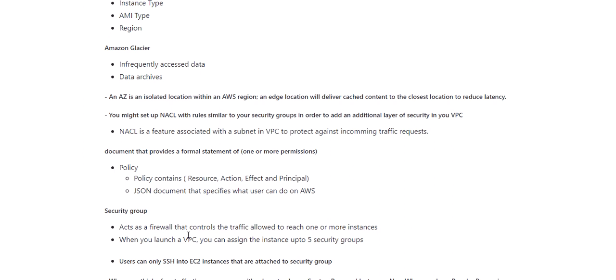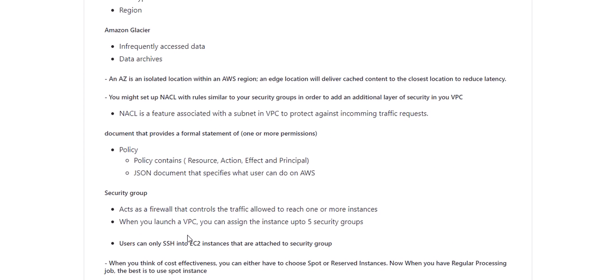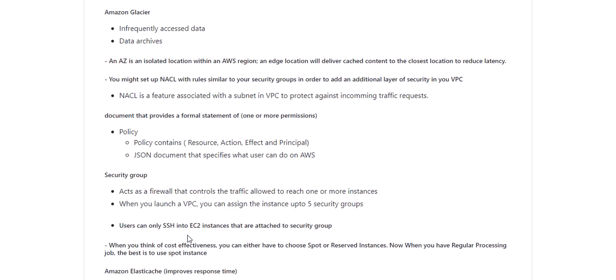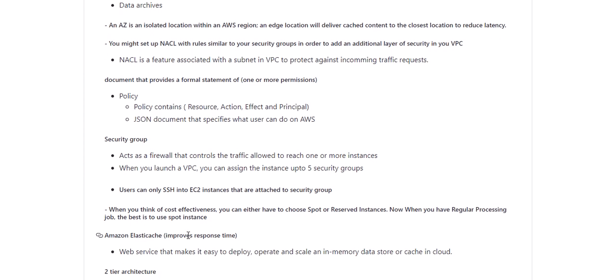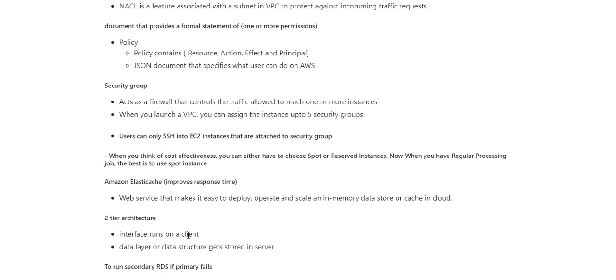Then we have a security group, which acts as a firewall that controls the traffic allowed to reach one or more instances. When you launch in a VPC, you can assign the instance up to 5 security groups. Users can only SSH into EC2 instances that are attached to a security group. When you think of cost effectiveness, you can choose spot or reserved instances. Now when you have a regular processing job, the best is a spot instance.